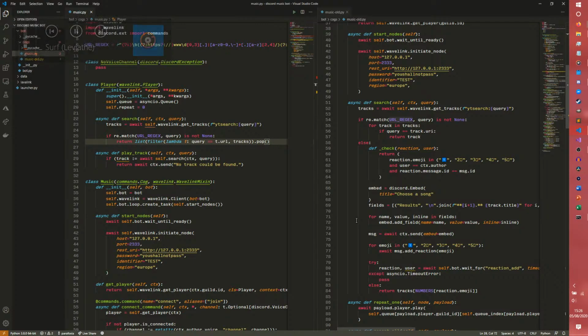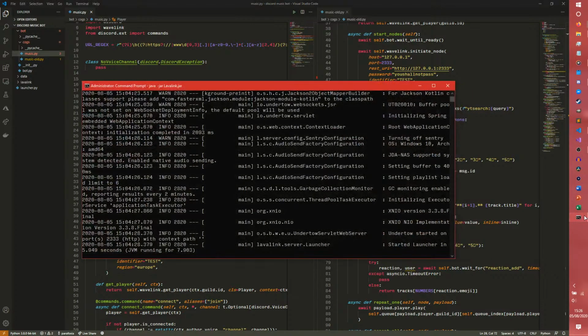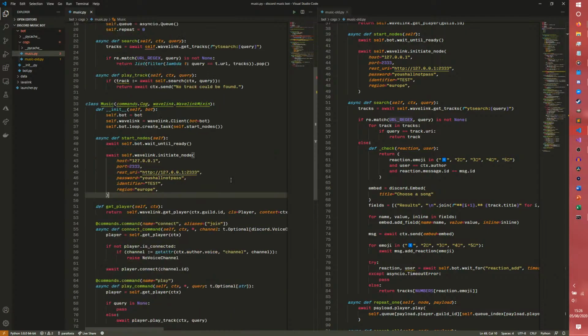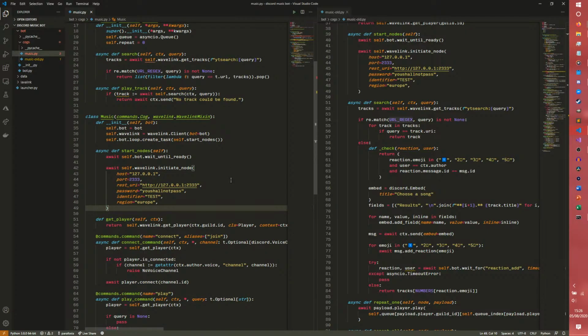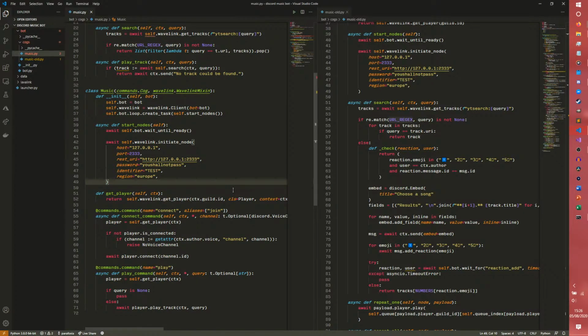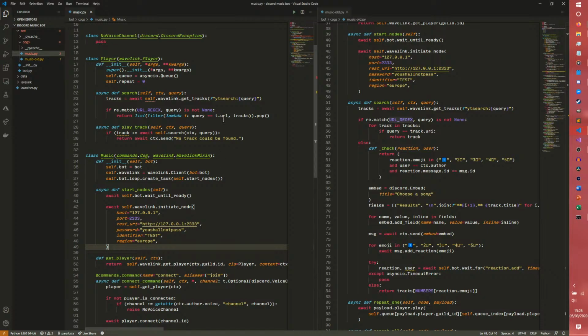Wavelink, I thought it was Lavalink. We are using Lavalink, but I think Lavalink is the server and Wavelink is the actual thing that connects into it. Also, what is this? Player's not actually Wavelink. Oh, that's a problem. Interesting. We'll fix that later. We'll get what to do with that later.